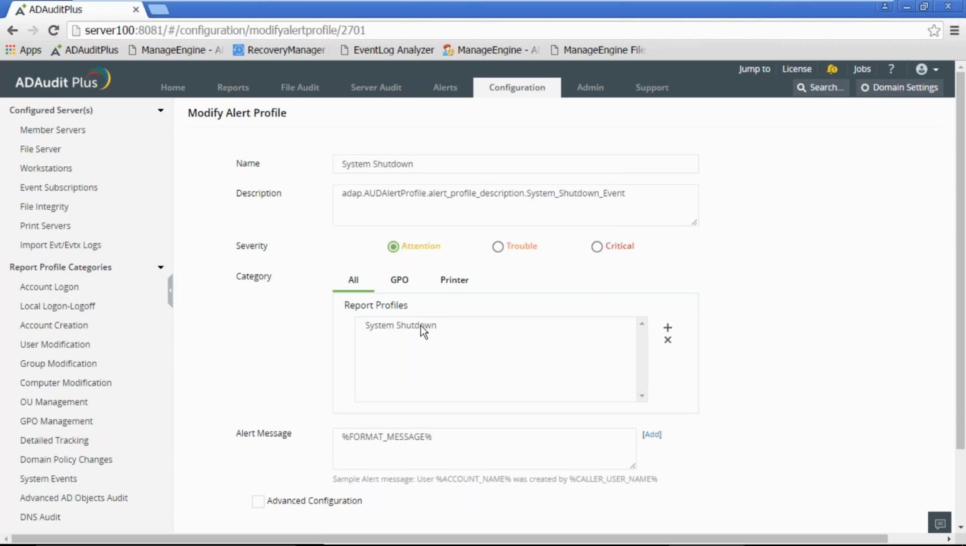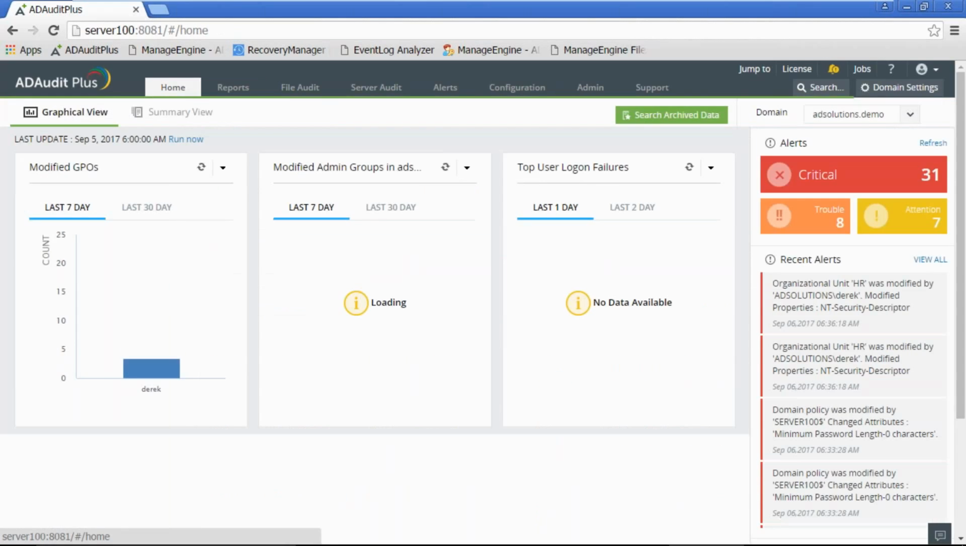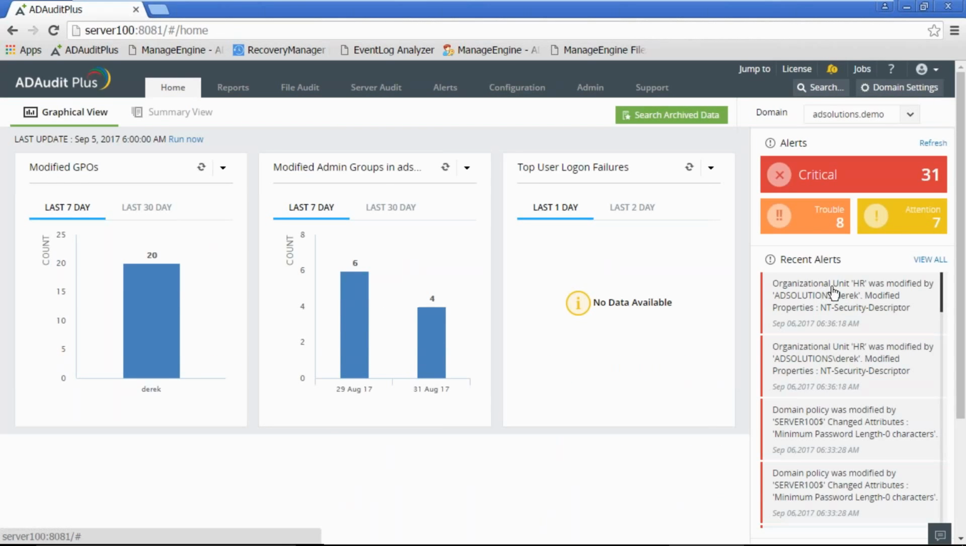And you're done. That's it. That's all you need to do. And now whenever that report has an entry that shows up on it, you also receive an alert on your dashboard. Now, if you want an email, you're going to have to go in and set up email.